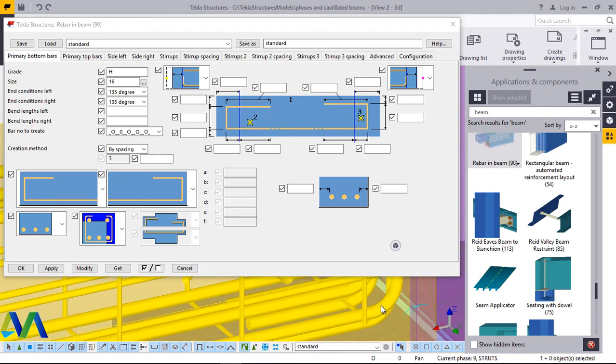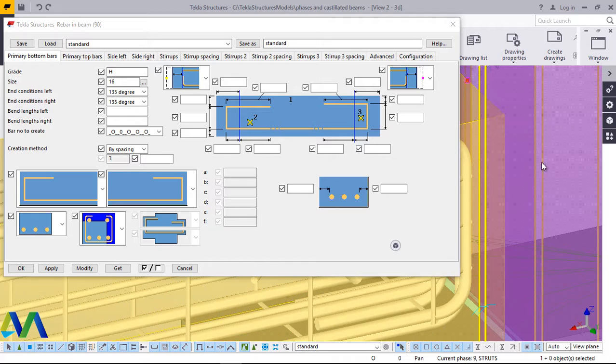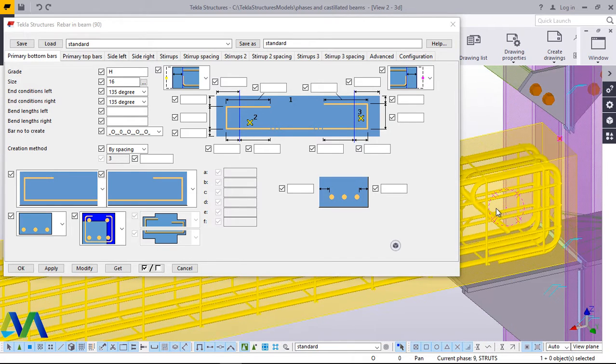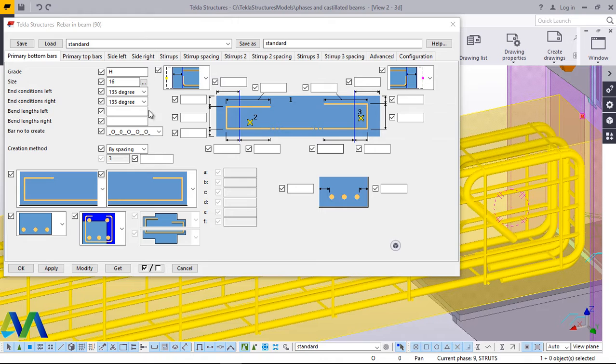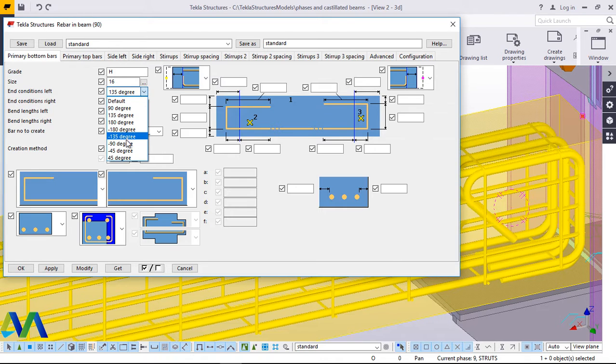After clicking on the rebar, we'll be prompted with this beam rebar's properties dialog box. Then we'll be able to adjust all these here. Now I'll come straight here and change this to 45. That is end condition left, which is on the other side, and the end condition right, which is this side. Now I'll change this to 45 degrees.